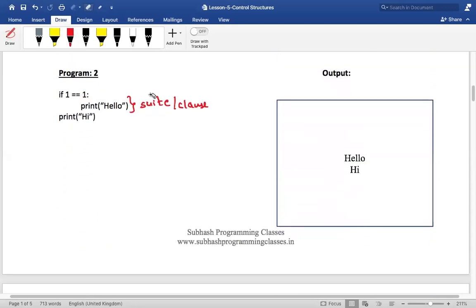Why are you imagining something? Don't imagine anything. If something like that was there, I would have told you, right? So don't imagine anything. So there is no concept of braces for separating blocks. This is the method, okay?